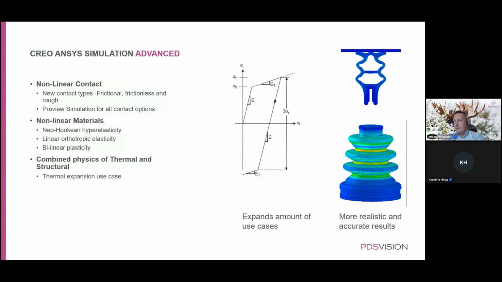And then the third one, bilinear plasticity, simply means, as on this graph on the right, that you have this standard linear Hookean law area, and after that you have a second linear area, which is the tangent modulus, and you use that for describing the yielding. So post-yielding simulation is nowadays possible.